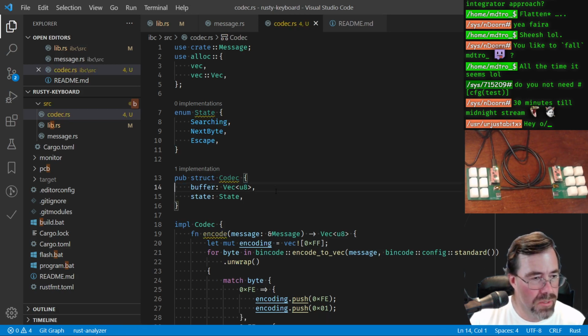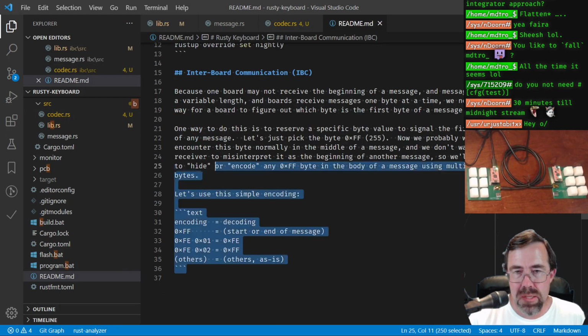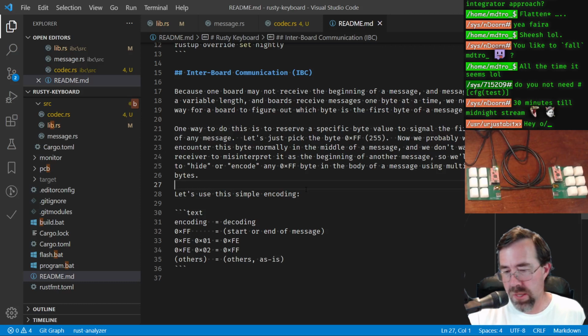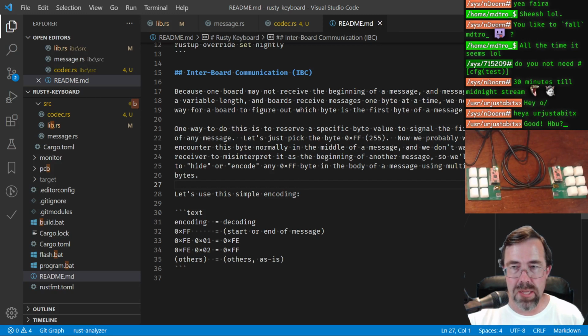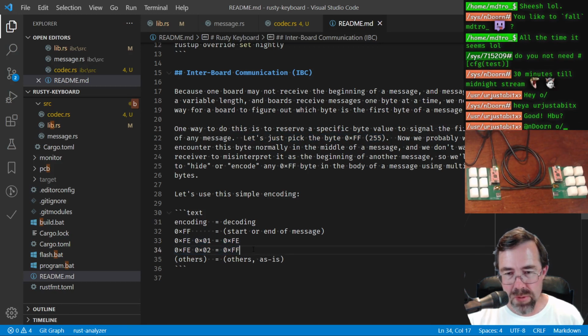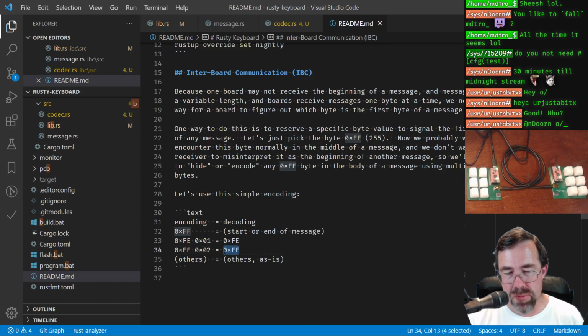Hey there. How are you doing? Today I'm implementing this simple encoding so that I can have the boards synchronize with each other, the transmitter from one end and the receiver on the other. So we're encapsulating messages with a special byte, and then to prevent it from being emulated in the middle of a message, we're using a 2-byte encoding, like an escape sequence. If we need to represent FF, it'll be FE02, and then an FE by itself will be FE01. So I'm implementing this simple codec right now.